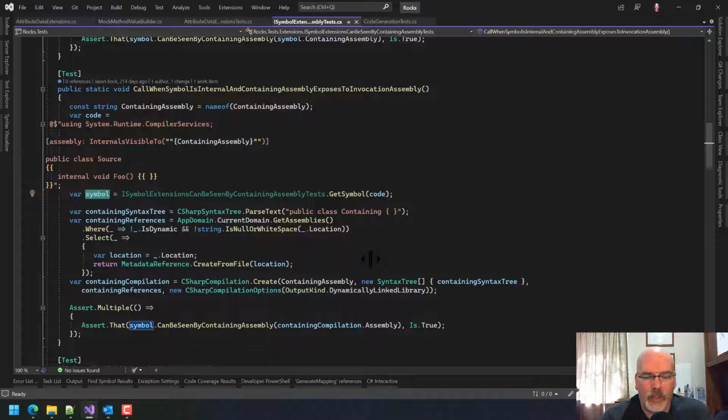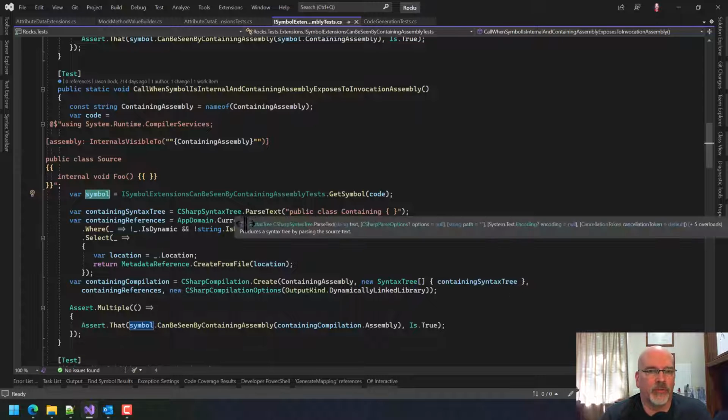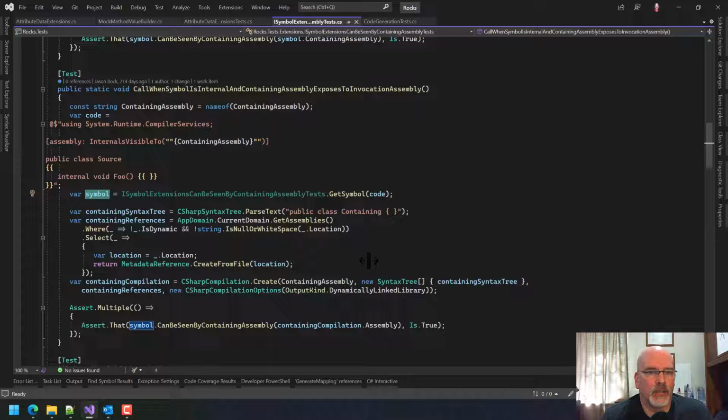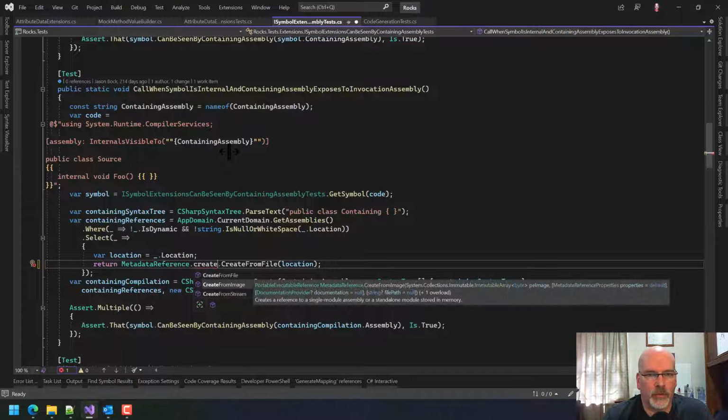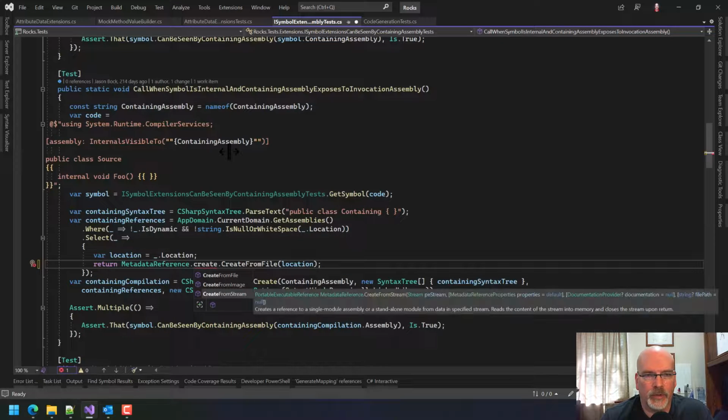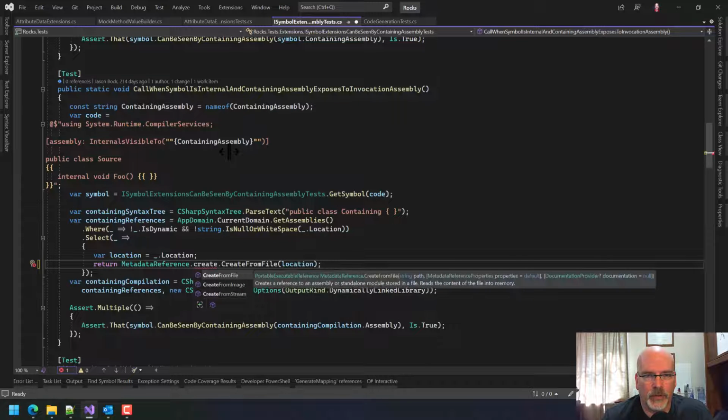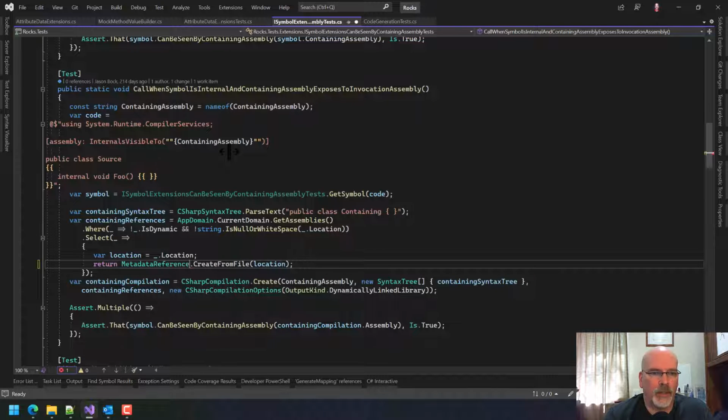So what's the right way to test this? What is the right way to test this? I would love to... there's no other way to do this other than to create an assembly that you make a second tree from. And there's no metadata reference create from image, is there? No. That's bytes, that's a stream, and this is a file of which we have none.